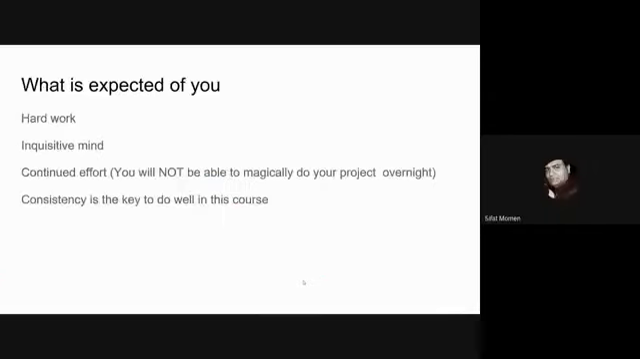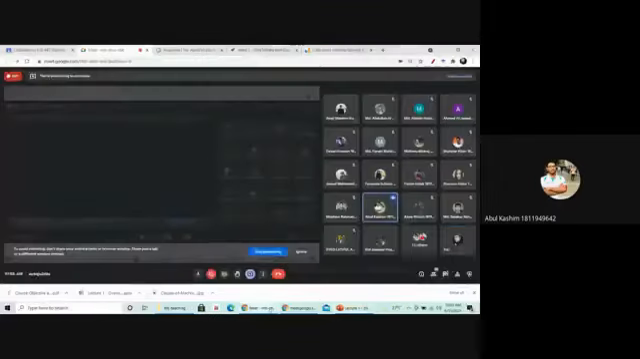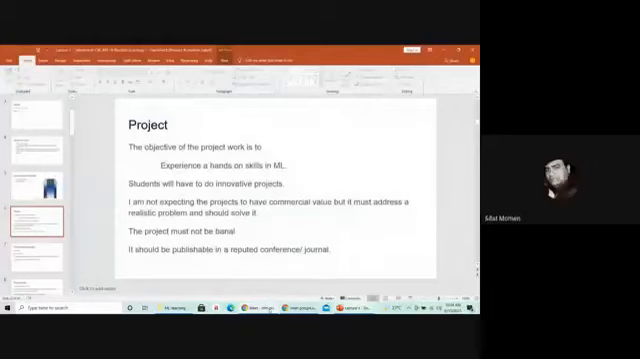Does anyone have any questions? The project must not be banal. Well, banal means it's a boring thing. That is, doing work that many people have already done a long time ago, a lot has already been done in this area. It's a very boring thing. We do not want to do projects like that. Rather, we want the projects to be more innovative.